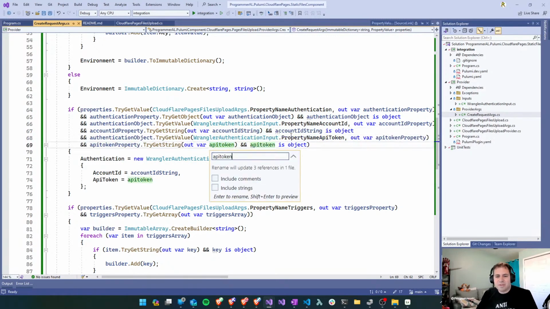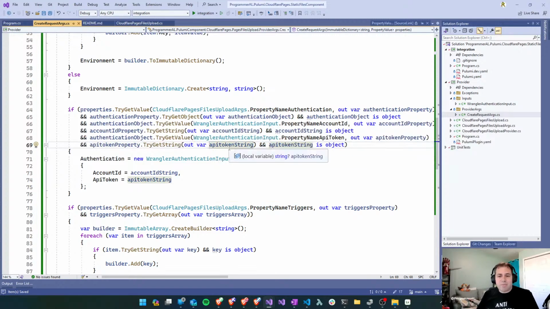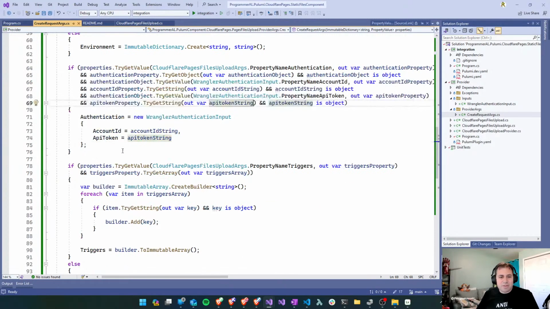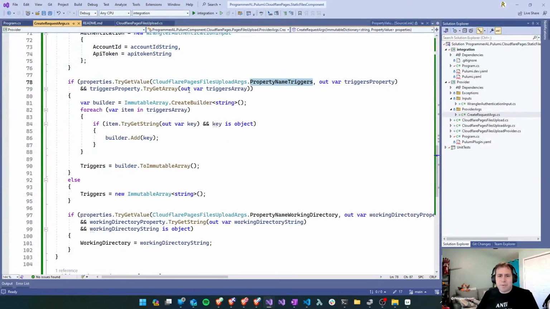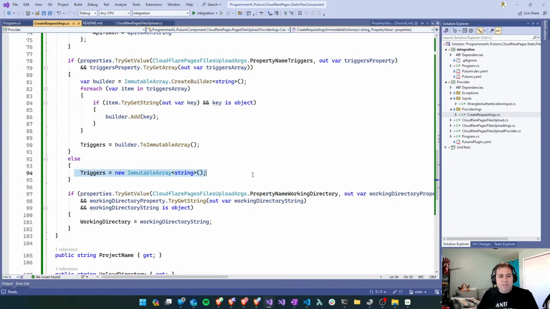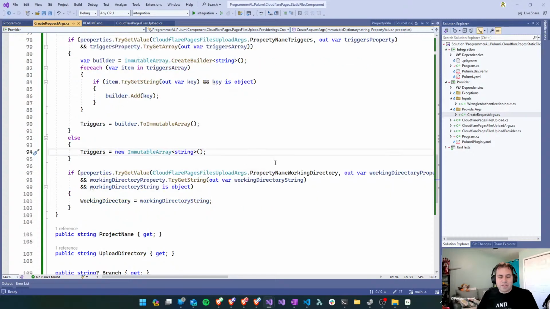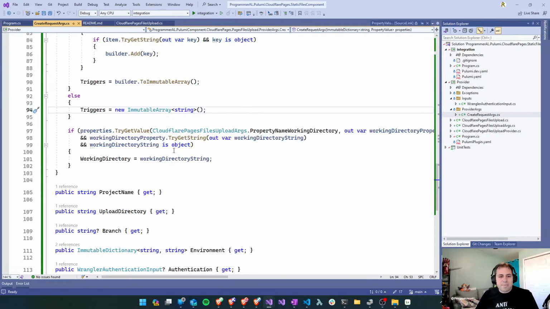Let's keep that a little easier to understand. Remember what the types are. All right, cool, and their values. So we're good there. That's set. Next up, property name triggers. Try to get this value, triggers, try to get string. Yep, cool, we're doing what we had to change the other code above to do. No matter what, this will get set as an array, just to give it a value. And then lastly, properties of the working directory, try to get the string, and assuming it's a string. Okay, so that's all good.